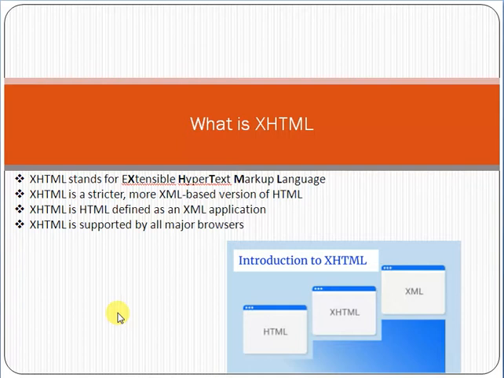So let's start, friends. What is XHTML? XHTML stands for EXtensible HyperText Markup Language. You can think of this language as an extension or advanced version of HTML, or Hypertext Markup Language. XHTML is a stricter, more XML-based version of HTML. XHTML is HTML defined as an XML application. HTML is supported by all major browsers.